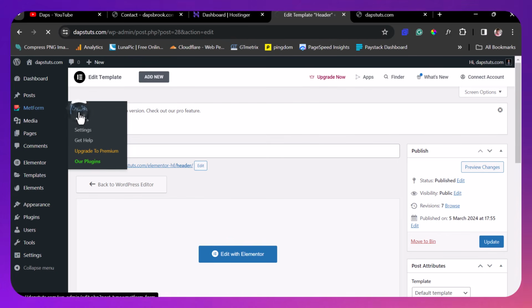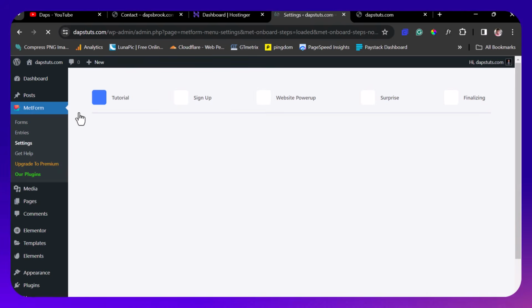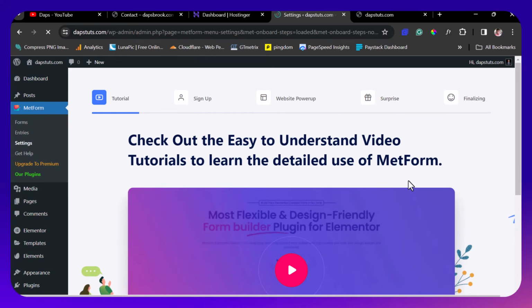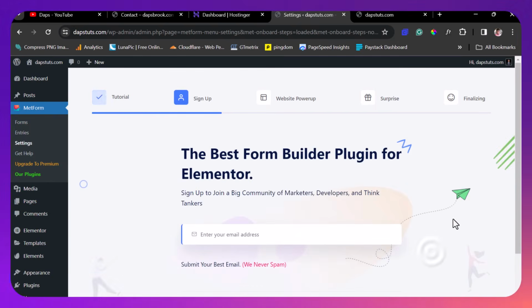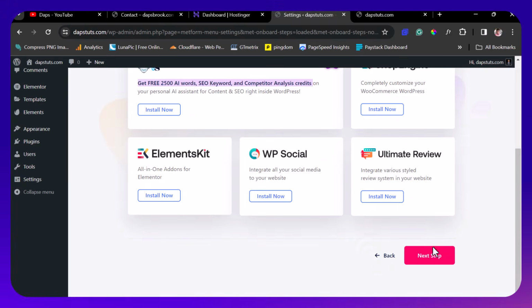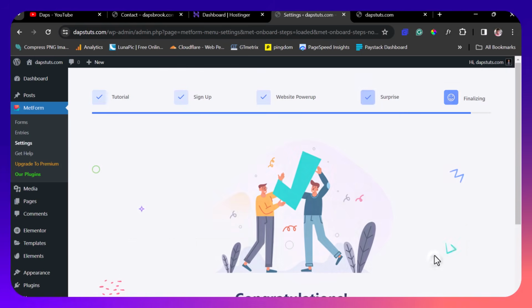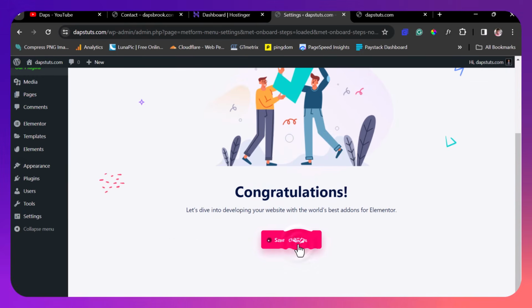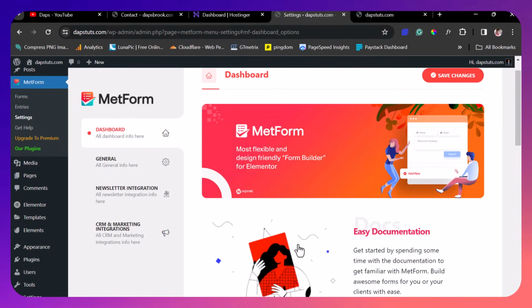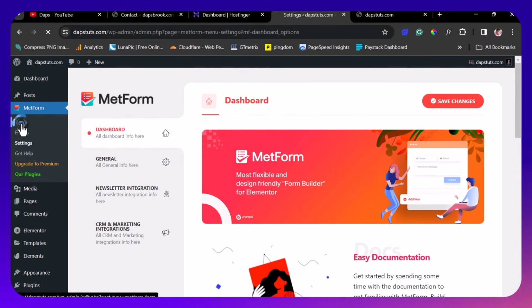Let's come to forms. We'll need to go through an onboarding process here before we can use this as usual. So let's come down here. Let's go to next. Let's go to next. Let's go to next as well. And then let's save changes. So now this is good. So now we can come back to our forms.